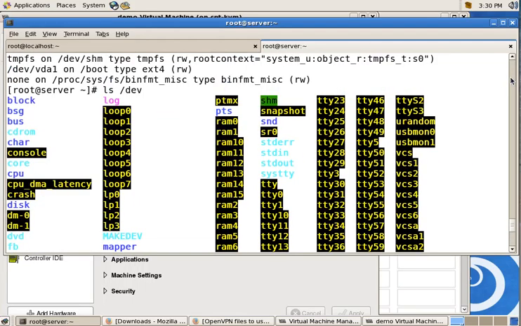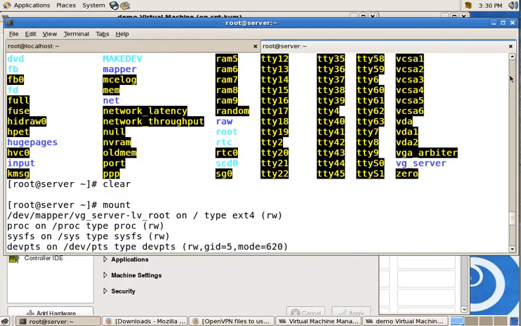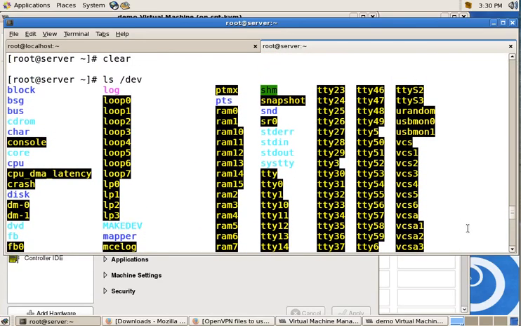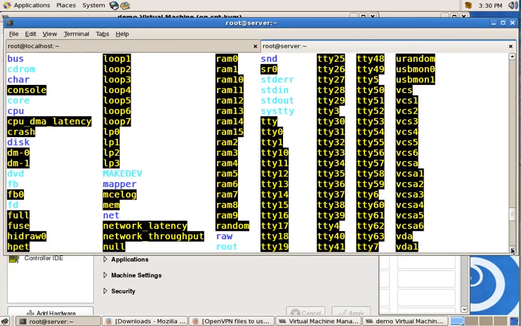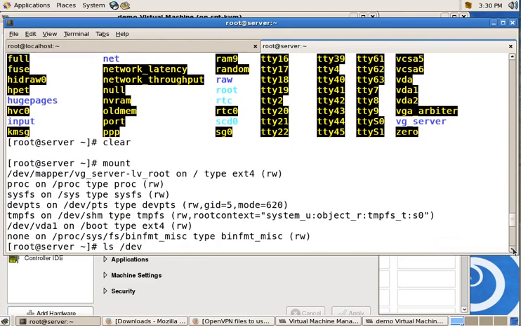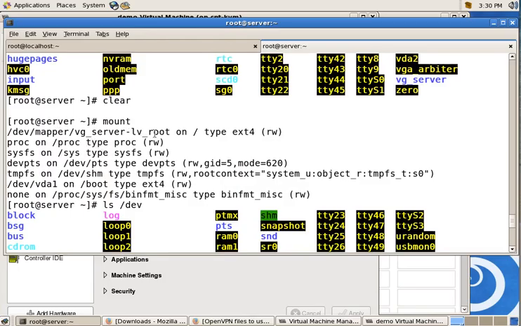So first off, I ran a couple commands. Here I ran ls /dev before I attached my new virtual disk, and I had vda, vda1, vda2. And if I ran mount, I had normal stuff mounted, and then I had /dev/vda1 mounted on boot, and /dev/vda2. This volume group was created on /dev/vda2, so that's where /dev/vda2 is.